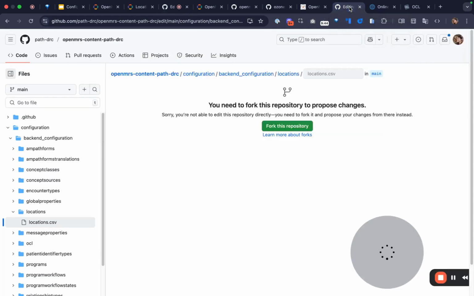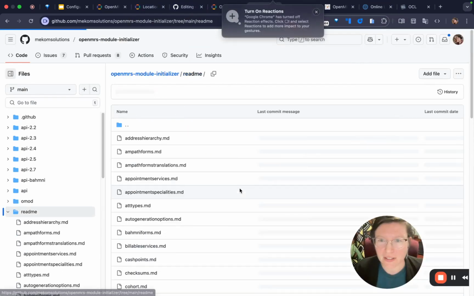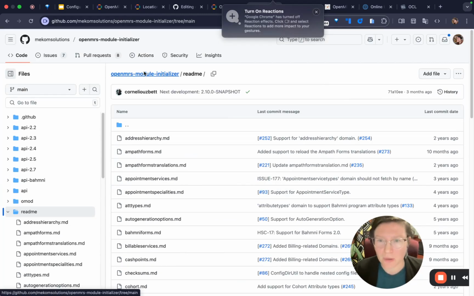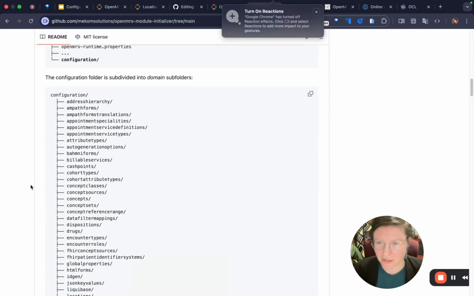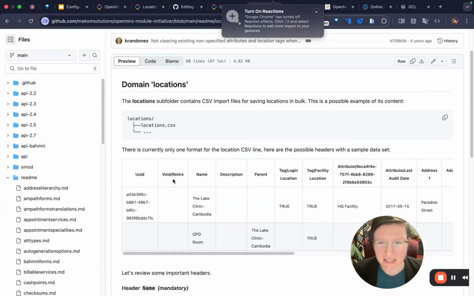No problem. We would just go to the README file, which was here. So let's go find the README. Let's find the README for locations. When in doubt, go back to the documentation. There's locations. And here the README tells us what to do.